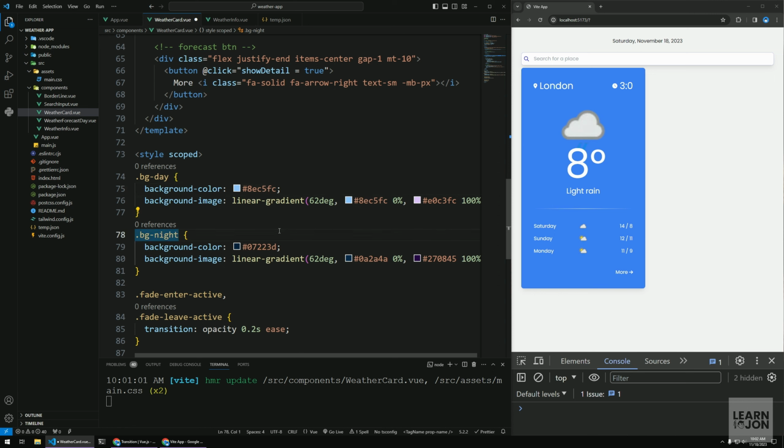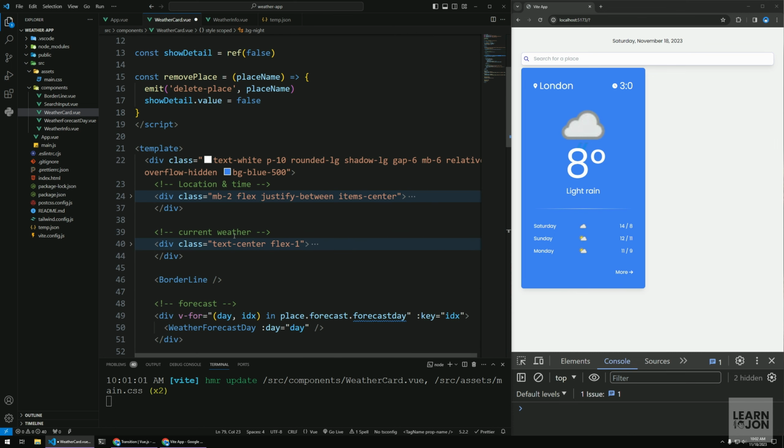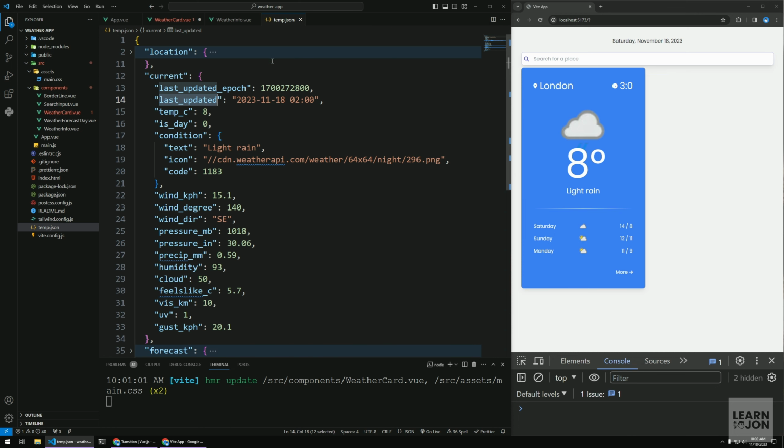So all I'm going to do here is set the background of these cards dynamically. So let's go up here where we have the wrapper. So the whole wrapper, right now I'm just saying BG blue 500. I'm going to delete that one, and I'm going to bind class dynamically. So what I want to look at here, we have some property here. It's called current is day. And if it is 0, it means it's night. If it is 1, it is day.